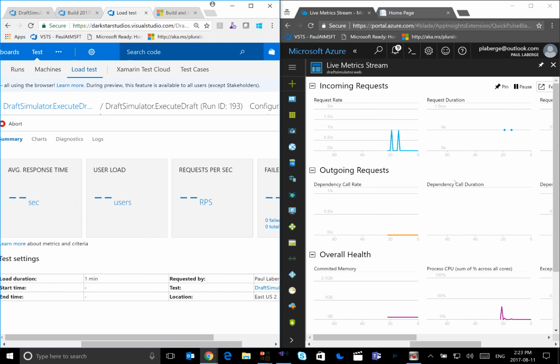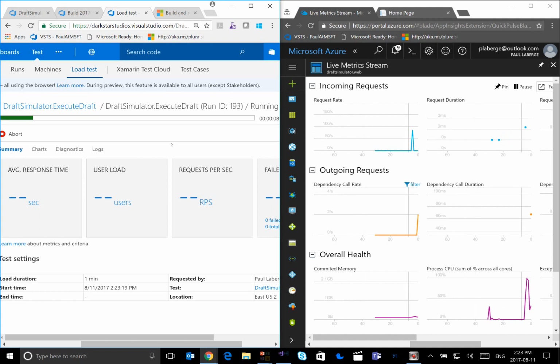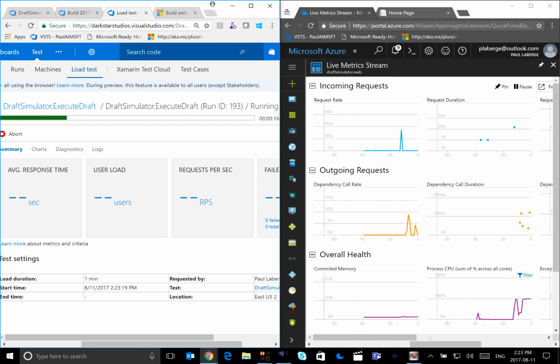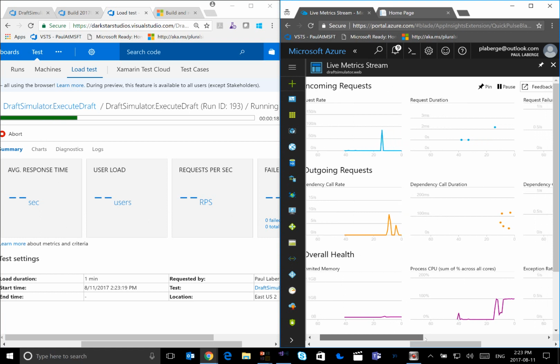So this is a real-time view of exactly what the load or activity is on my web application. And as you can see right now, there's not a whole lot. But hopefully soon, oh, there we go. So we can see now that it's actually in the process of running the load test. You'll start seeing here that it's going to start populating some load. And as you can see right here, we're starting to get a little bit more telemetry.